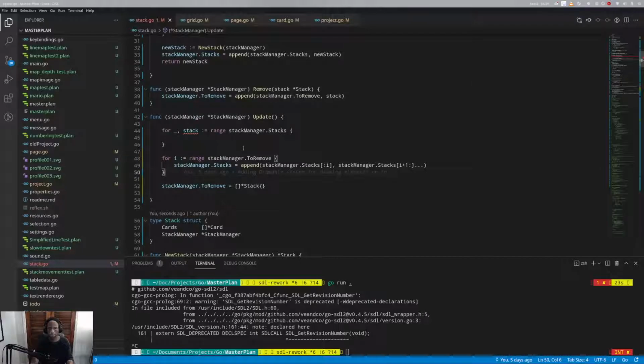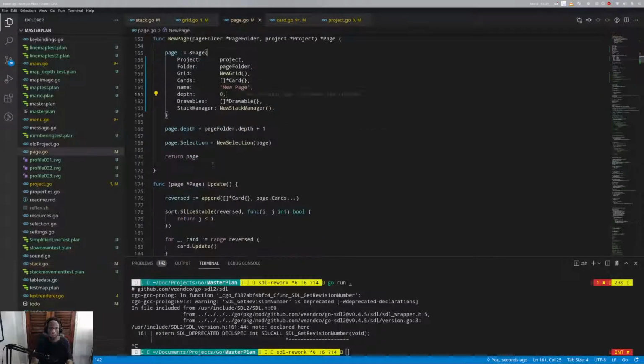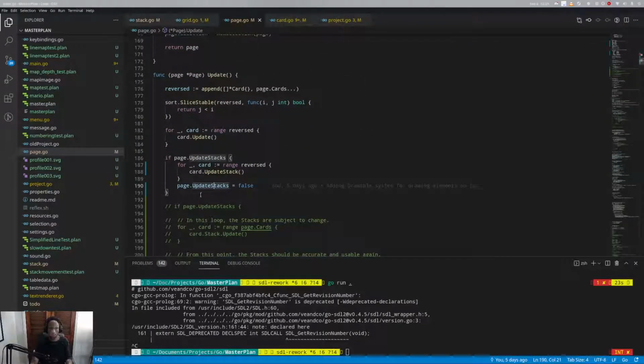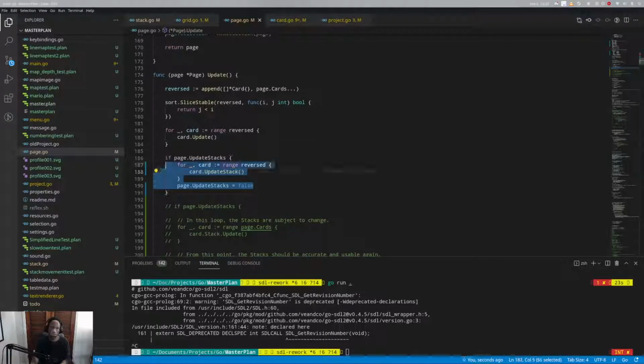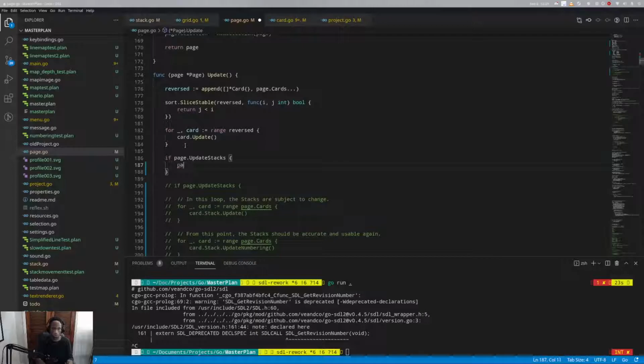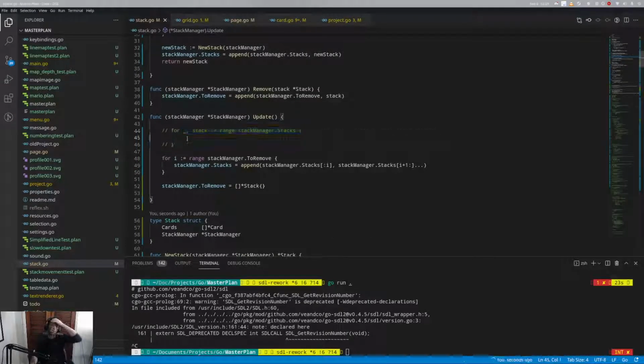Okay, I think I'm on the right track here. So we have to call update on the page. Down here, we don't call update stacks anymore. Actually, we can call update if update stacks. We just call stack manager update here, and the stack manager runs through.